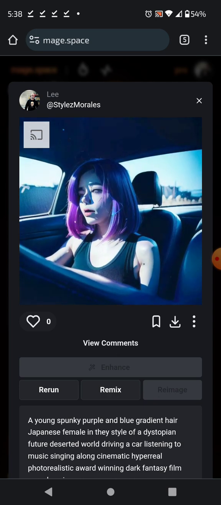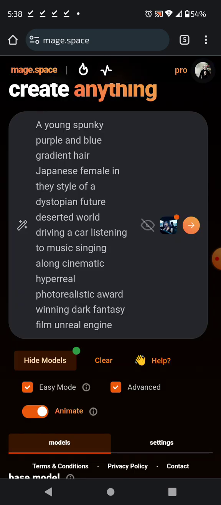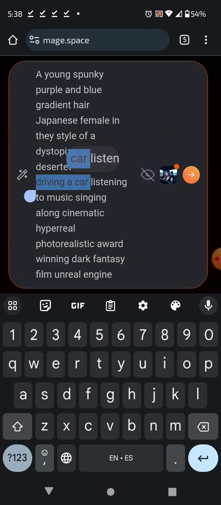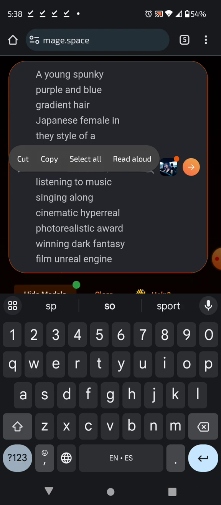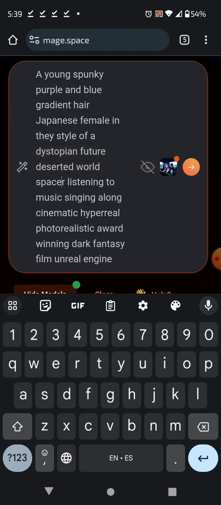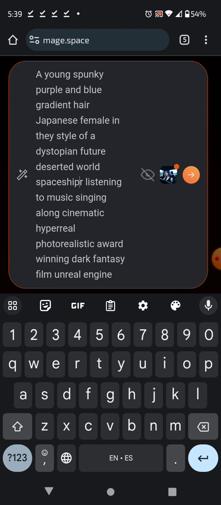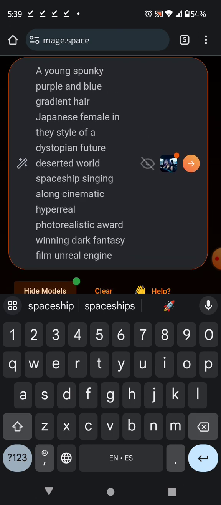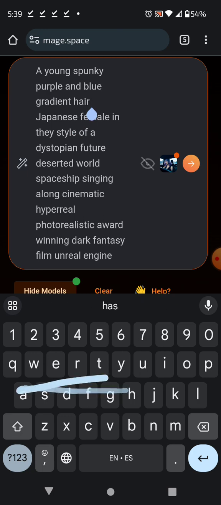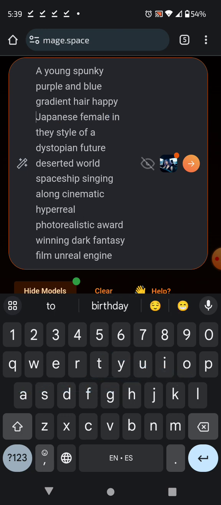Let's see if we can change driving a car into driving a spaceship. Oops, let's get rid of this R. Spaceship. Get rid of that. And let's go. Space. Sorry, singing. All right. We'll put happy Japanese girl.